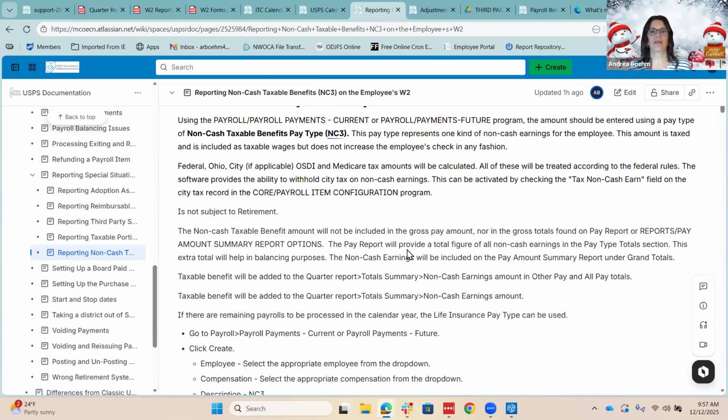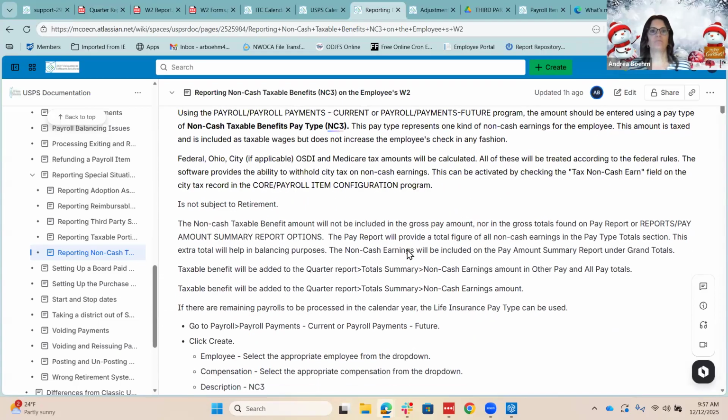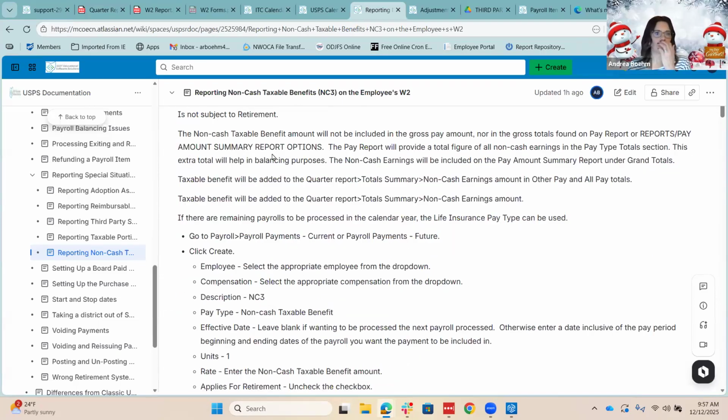So once you figure out that non-cash tax amount, and if you didn't get it in prior to the last payroll, I think I was right here when my screen went dead. Where is it going to show? The tax amount will be added to the quarter report total summary, non-cash earnings, under other pay and all pay totals. The taxable amount will be under the quarter report total summary, non-cash earnings.